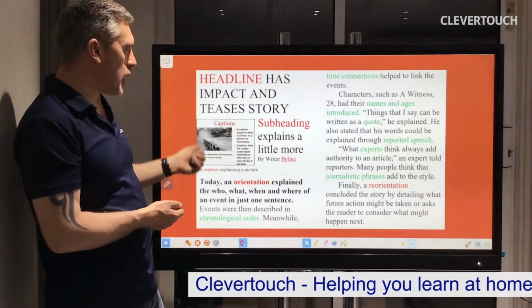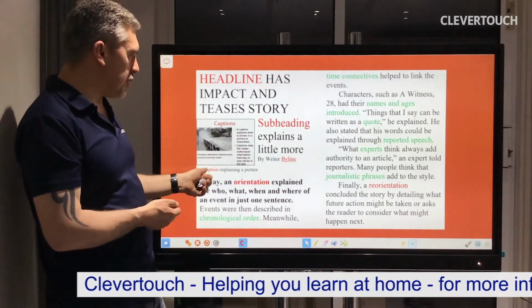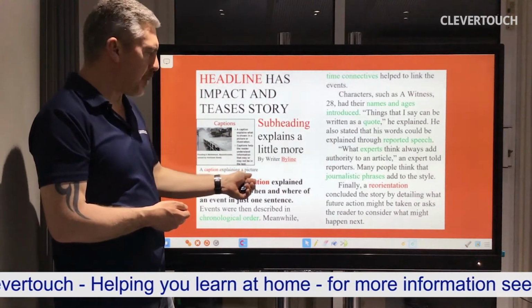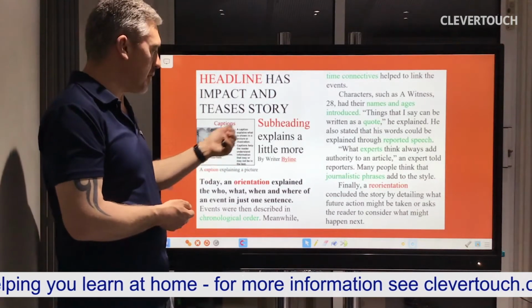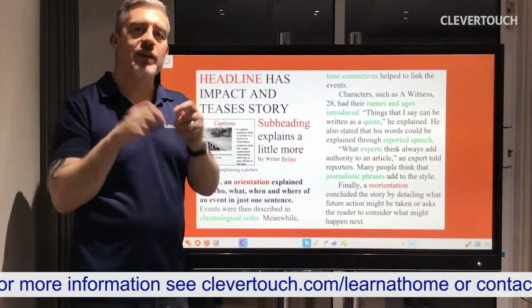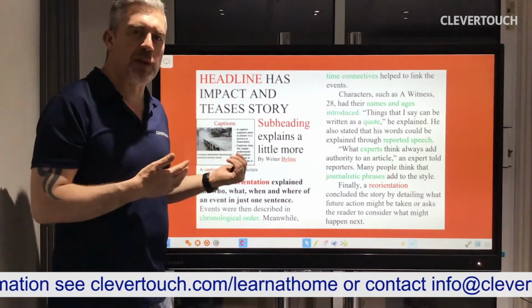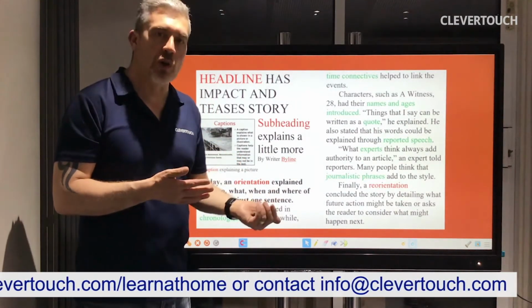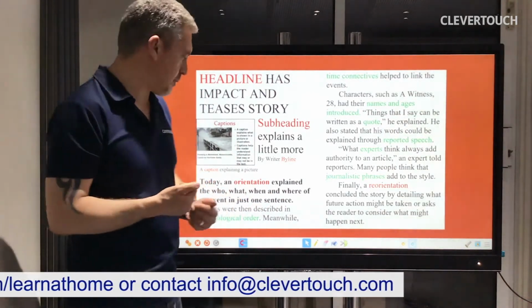Here we've got a picture, and it says underneath a caption explaining a picture, and that's exactly what it is. It's a picture about captions, and a caption is just a little tag that maybe gives you a bit more information so you can understand who you're looking at in a picture or what it's all about.